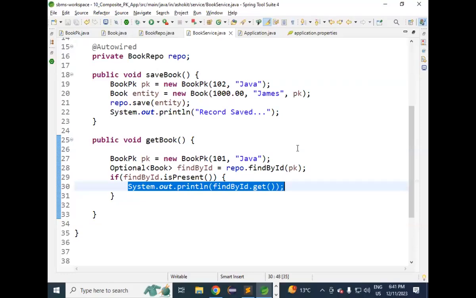So with this, we understood what is a primary key, what is a generator, what is a composite primary key, what is embeddable, and what is embedded ID.